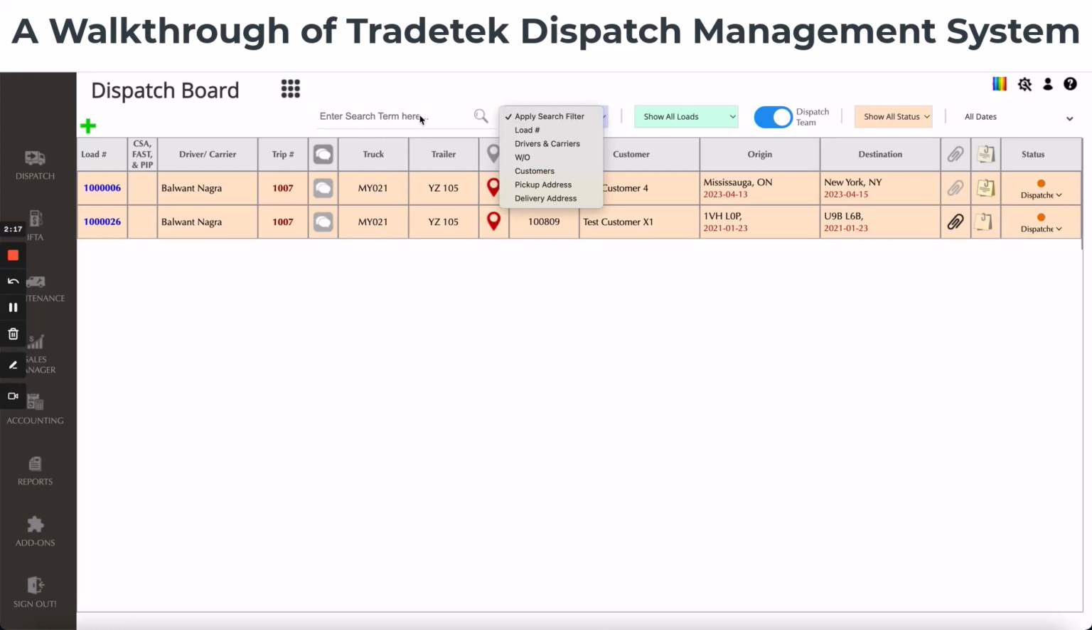For example, if you want to search, I don't have any loads here. If you have a lot of loads, you can search with the load number by entering any load number here. You can search by driver or carrier. You can search by work order number or PO number. You can search by customer name. You can also filter by pickup address or delivery address. And then there are other filters available.